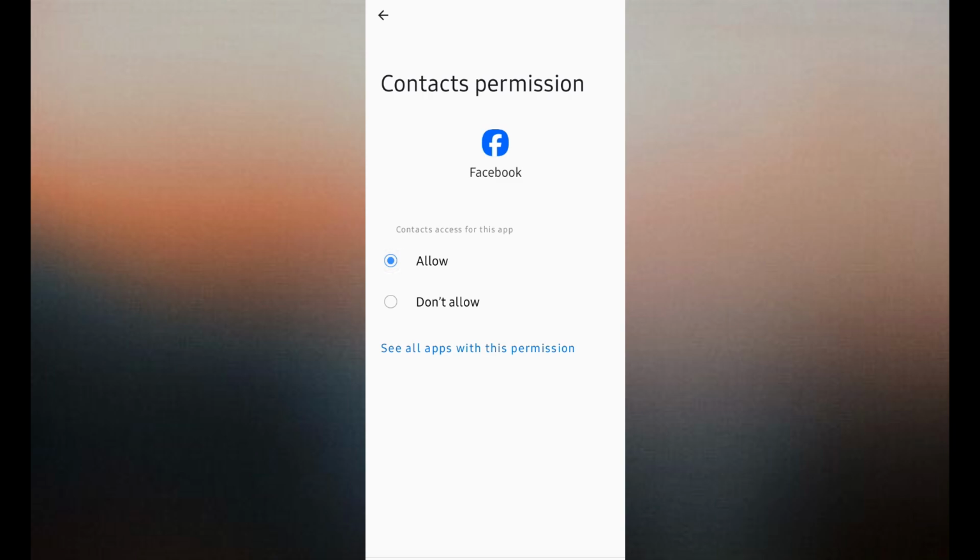You've successfully allowed Facebook to access your phone's contacts. This makes it much easier to grow your network and find people you care about on the platform.